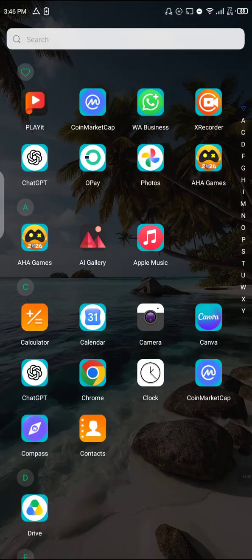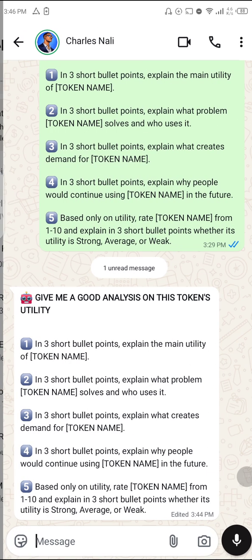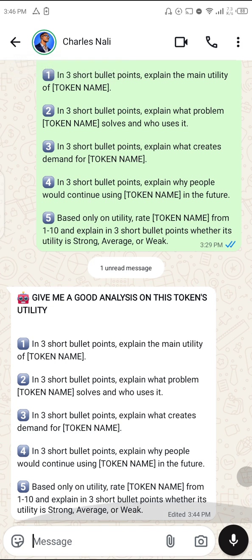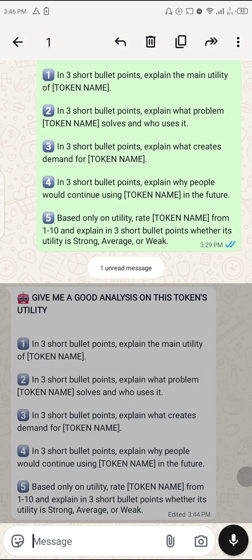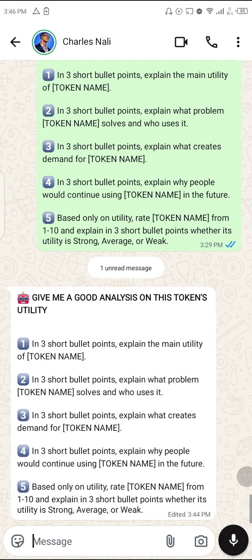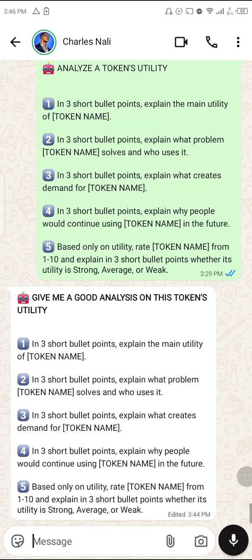Now let me show you what the question looks like right now, right? So this is what the question looks like. Give me a good analysis on this token's utility. So this is the question, and if you want it, I'll send it to you. I'll copy it and send it to the group as well. You must have it. Watching this video, that means you already have it, right?